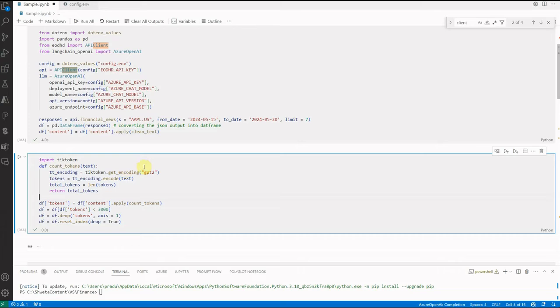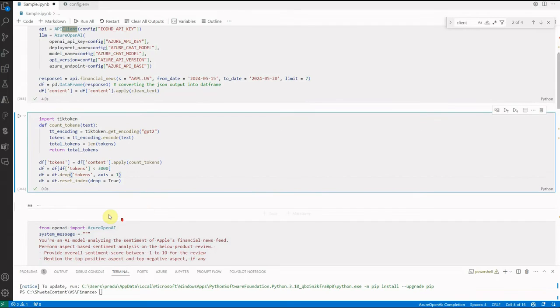Again, you can use your own encoder. You can use your own rules. You can take your own decisions whether you want to remove it or just truncate some of the text. That you can decide.